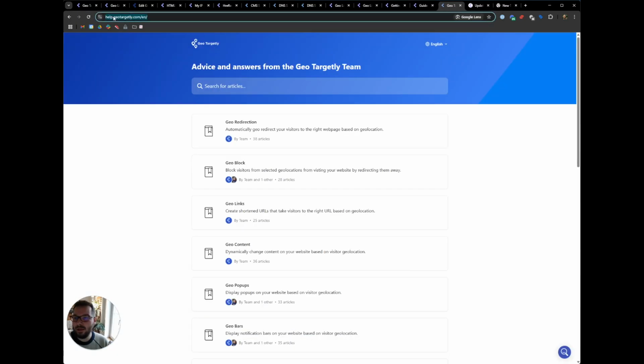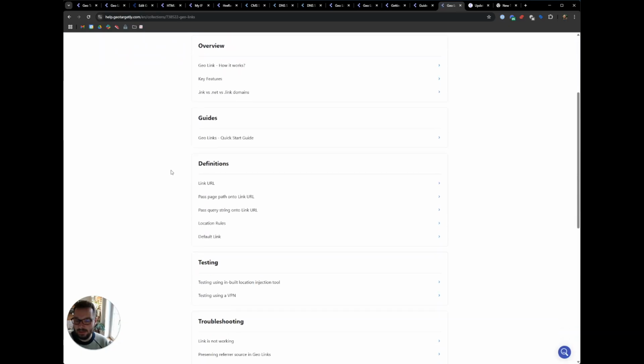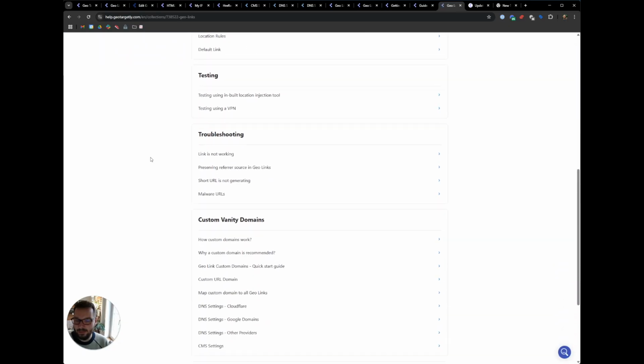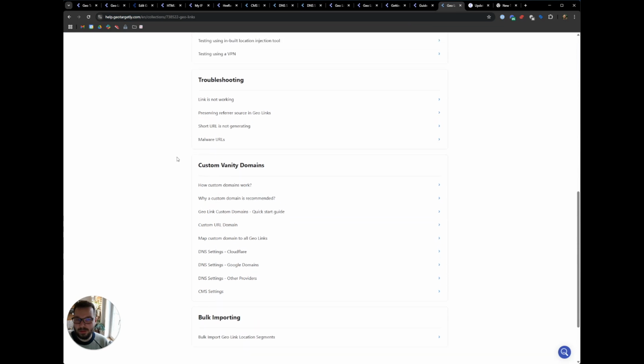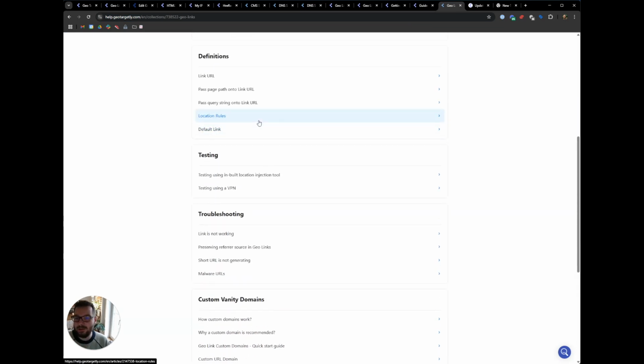And if you selected not guides but docs, that will bring you to our help pages on help.geotargetly.com. And you can see that we have documentation for all of our features, but let's select Geolinks. And under Geolinks, you can see that basically everything that I was mentioning is mentioned here as well if you want to navigate it at your own pace.